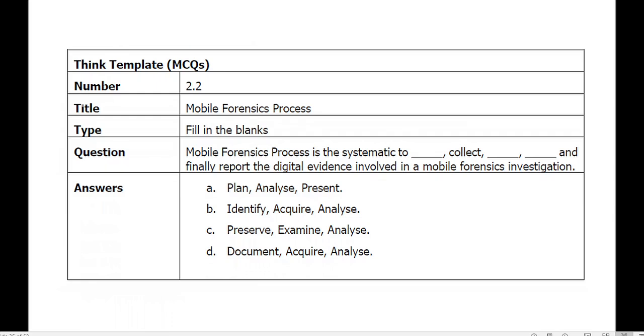Yes, the forensic process is a systematic process to what? Identify, acquire, analyze. We have talked about how to preserve, and we have looked at how to preserve, isn't it? Yes. So we rely on this.